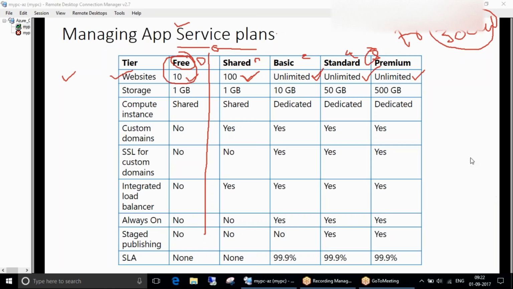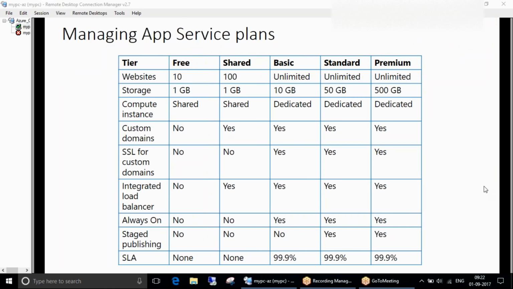Okay, so you have all these plans. If you choose the free plan, after the expiry of your 30 days, you can still use it without any limitations. Up to 10 websites can be created, like we just created 5 or 10 minutes back, the way we created.